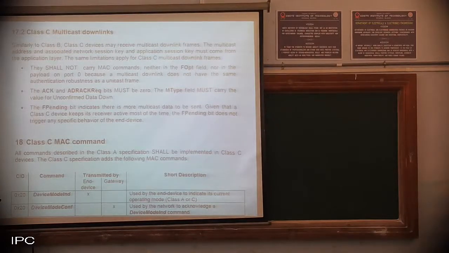So that is a major disadvantage. MAC commands will not be carried, neither in the F-opts field, the frame options field, nor in the payload on port 0, because multicast downlink does not have the same authentication robustness as the unicast frame. That is a disadvantage of multicast.